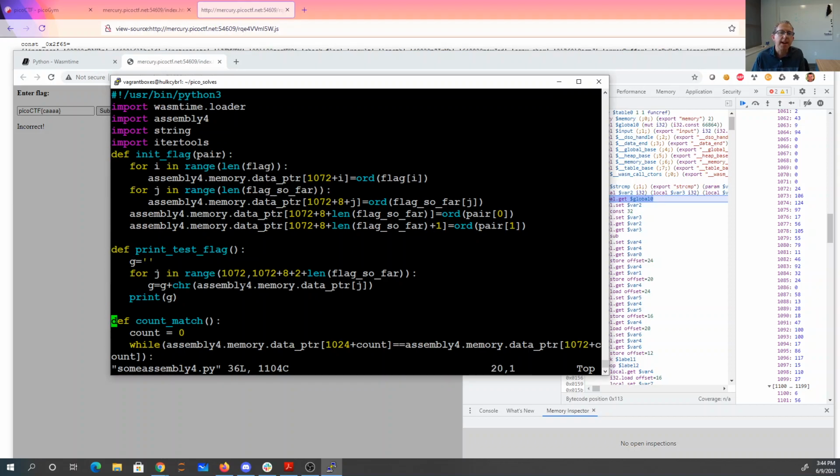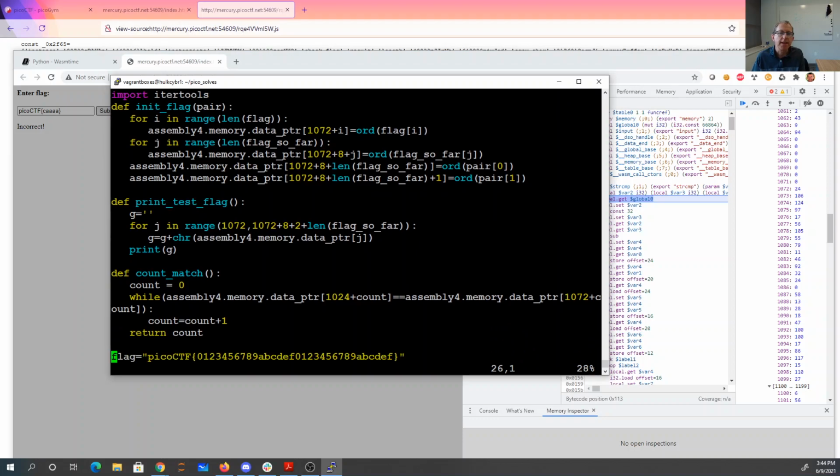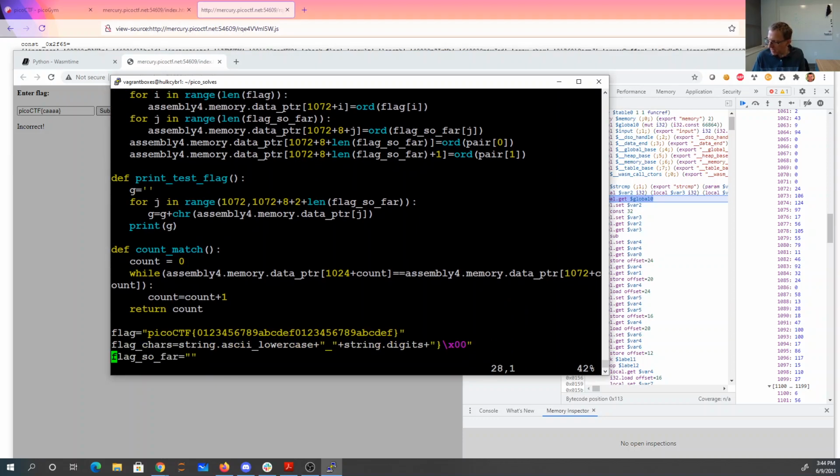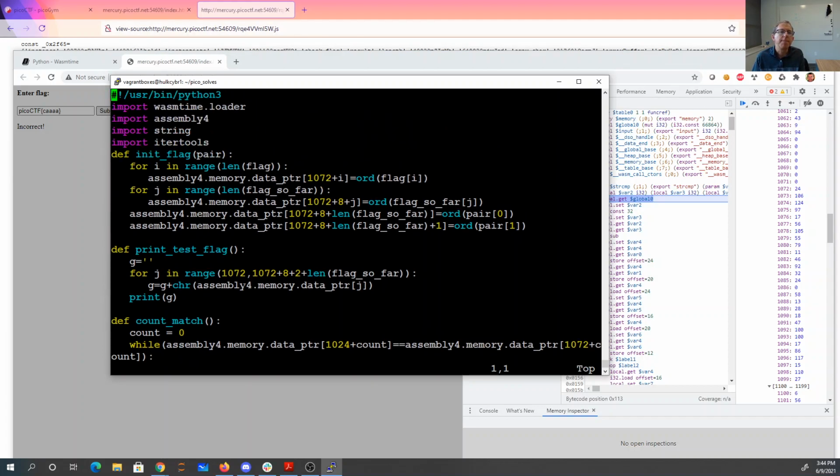Initializing the flag, I'm just going to copy this flag string and the flag that we figured out so far into the memory beginning at 1072. And I can access that memory directly. I know 1072 is where I copy in. I could also use the copy char method that they've provided, but I could just slam it into memory. So I slam my flag and I overwrite the portion that I figured out so far. And I'm also going to take in a pair of characters that I'm going to be trying, and I'm going to put them at the appropriate place.